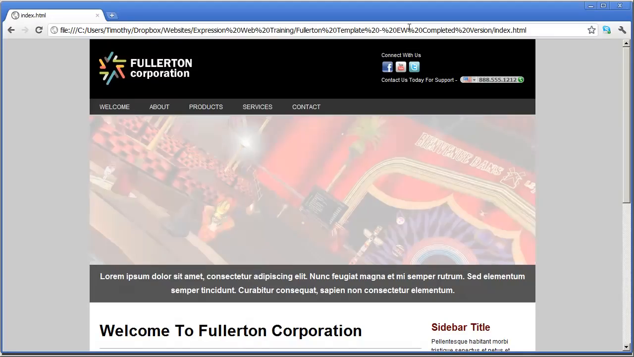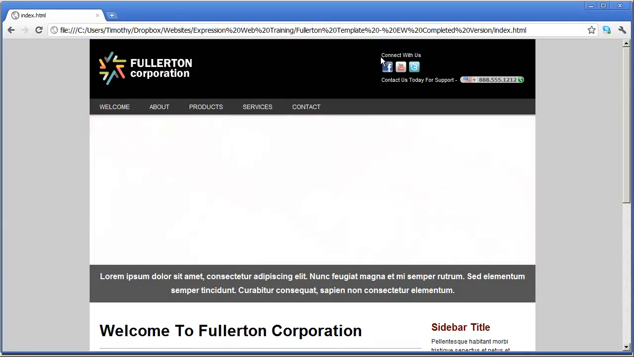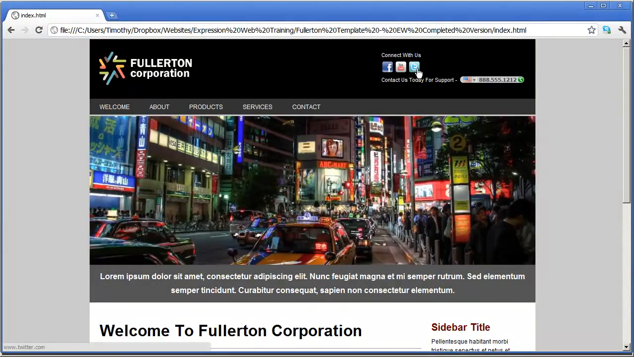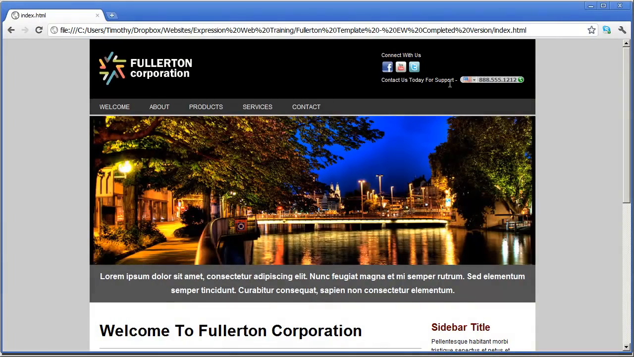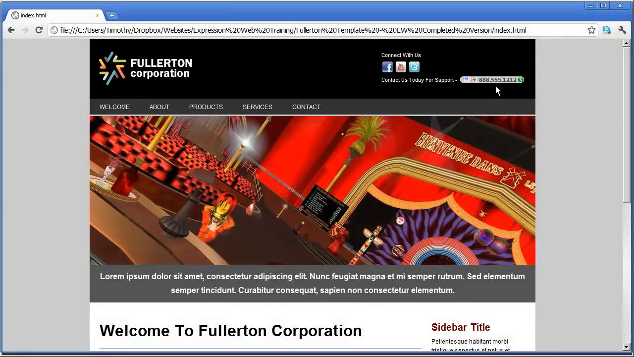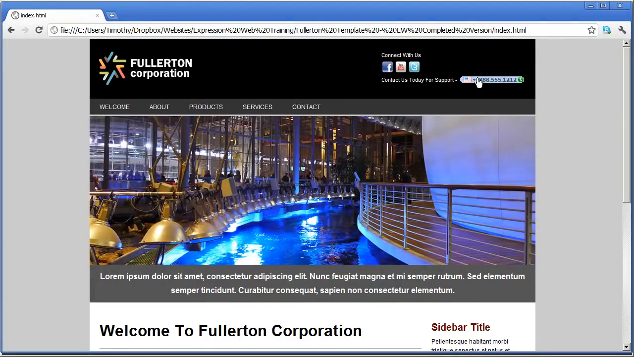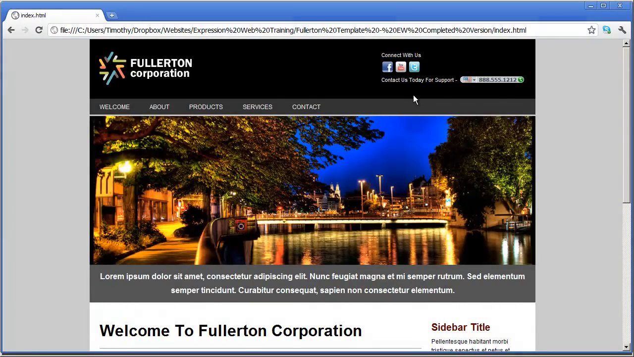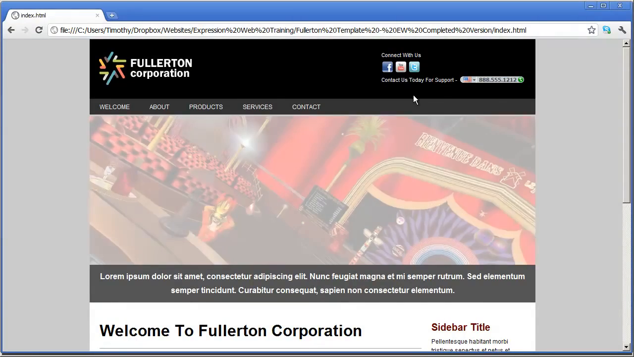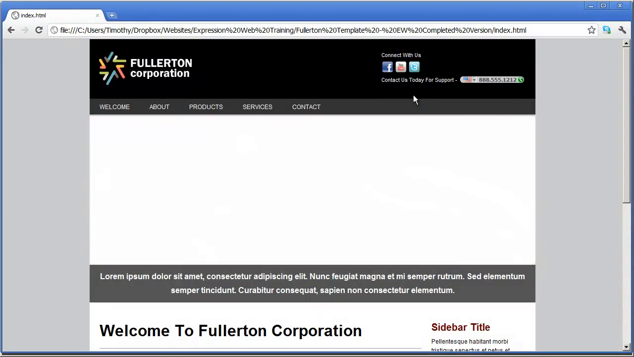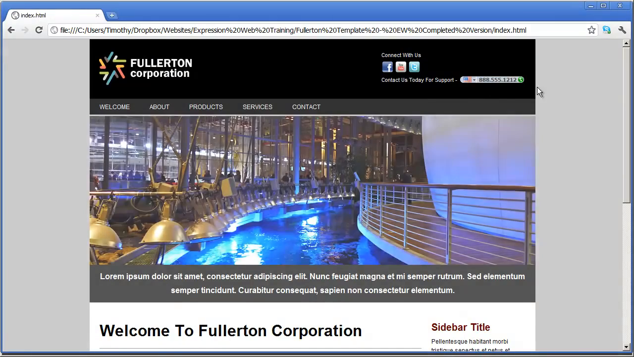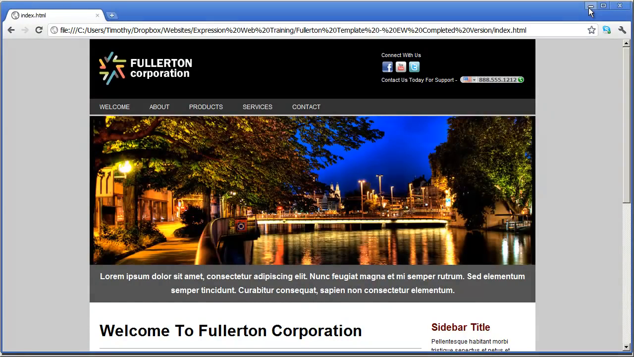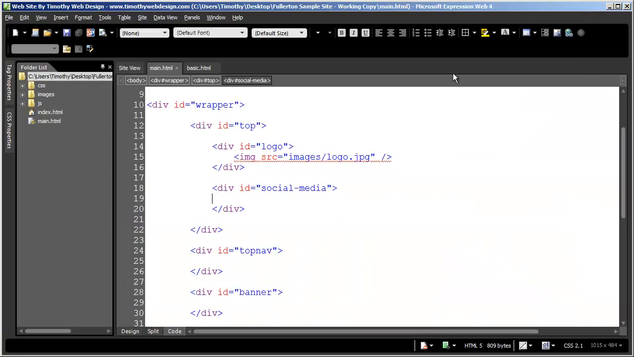And you can see here we've actually got a couple of paragraphs. One that says connect with us, and then we have three images, three icons, and then we have contact us today for support and a phone number. This phone number right here is formatted in this way because I have Skype installed on my computer. If I didn't have Skype, it would just show up as text, and if you don't have Skype, it will just show up as text as well. Again, that's a feature of Skype, not a feature of Expression Web.